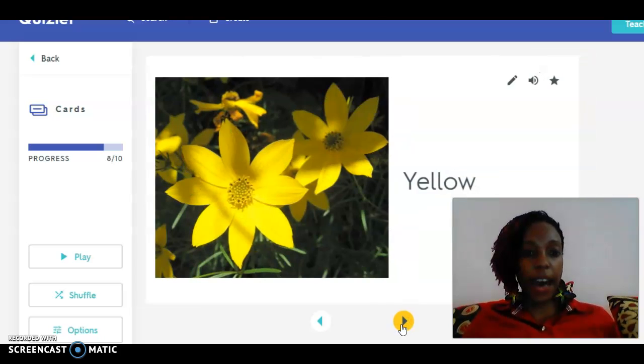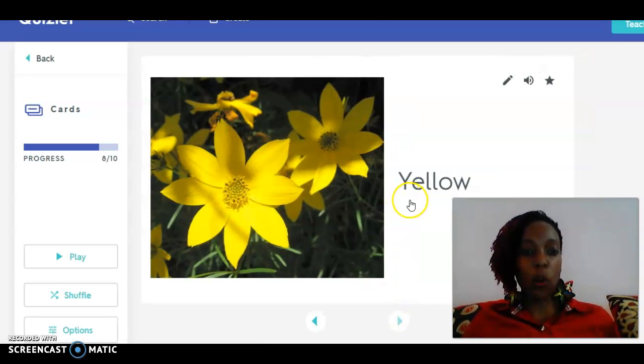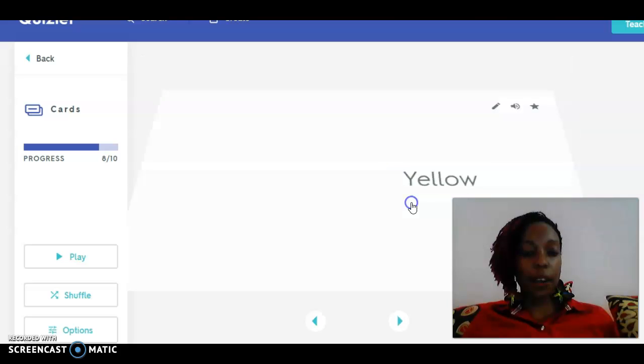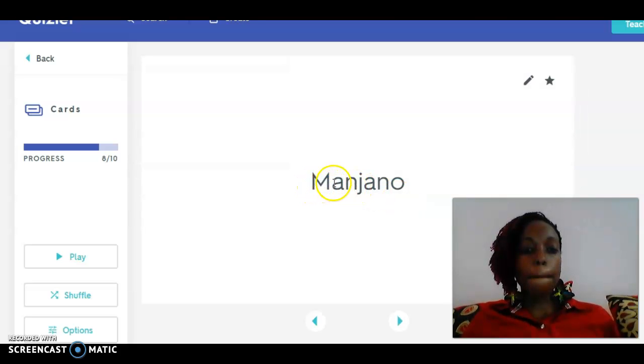Then we have the other color, yellow. Yellow is called manjano. Manjano. Say it with me. Manjano. That's the color yellow.